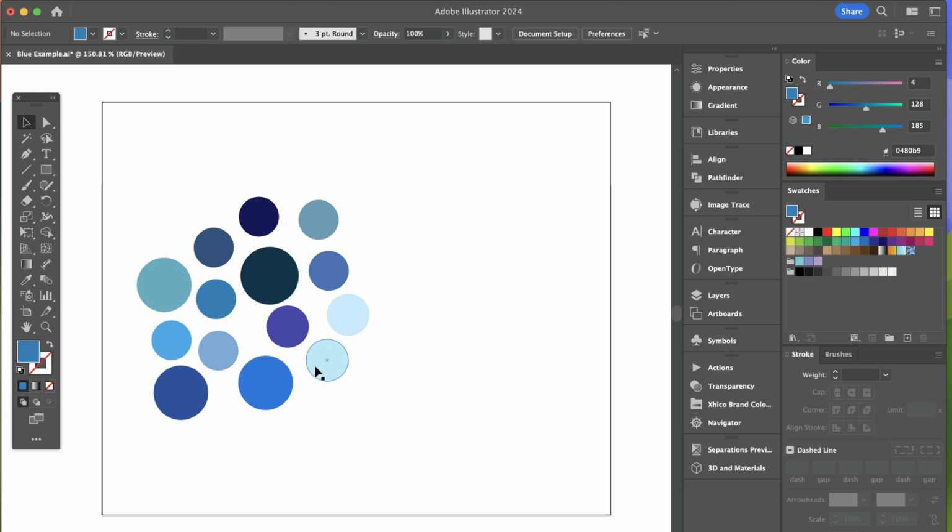It's important to remember that you might take a photograph and extract a bunch of colors from it with the eyedropper tool and make a palette from it. But that doesn't mean that all those colors are harmonious because they came from the same palette.